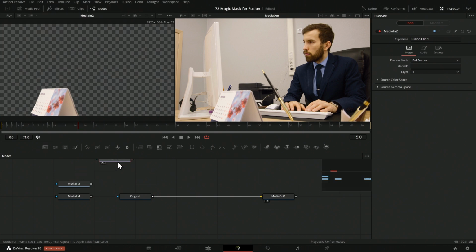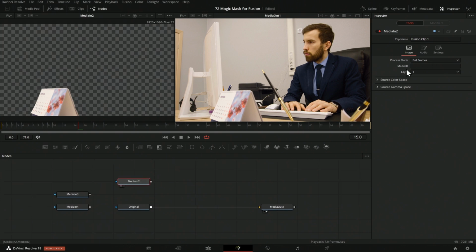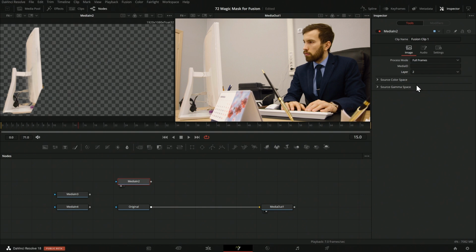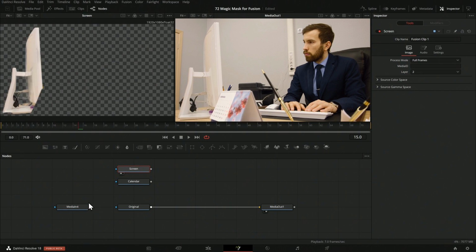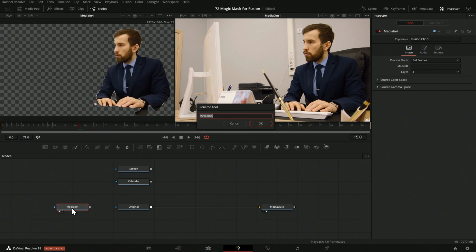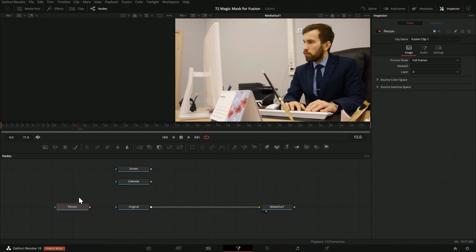And then we have here the calendar. And by the way, you can see the layers here and even switch them for the media in. So you see layer 1 is the calendar, layer 0 is the first track, which was the original. So this one was layer 0, this one calendar, and media 3 is the screen, and this is the person. All right.